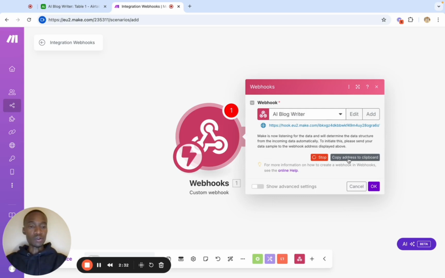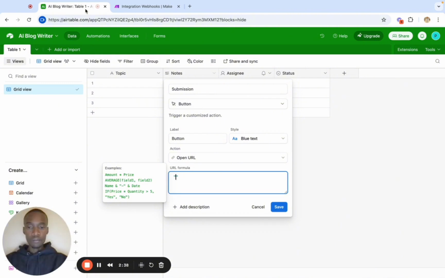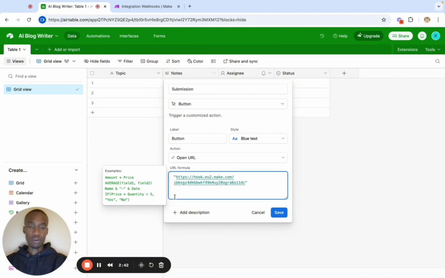Now we just need to say copy address to clipboard. Okay. And then go back to Airtable. And then here in between the quotation marks, we're going to paste the webhook that we created in make.com. So we're not done yet, because now we need to create this unique identifier. So how we do that is we are going to expand on this.